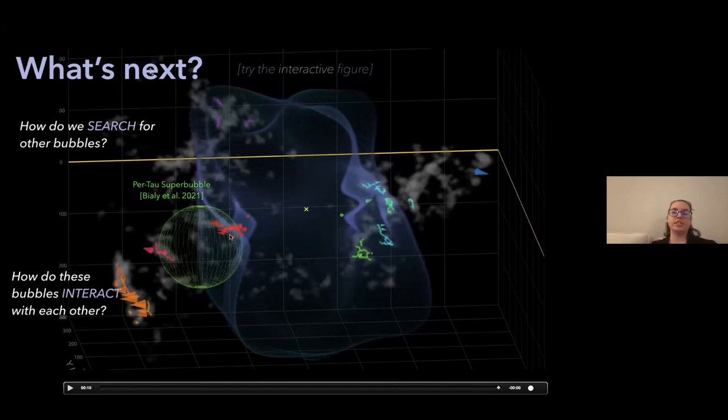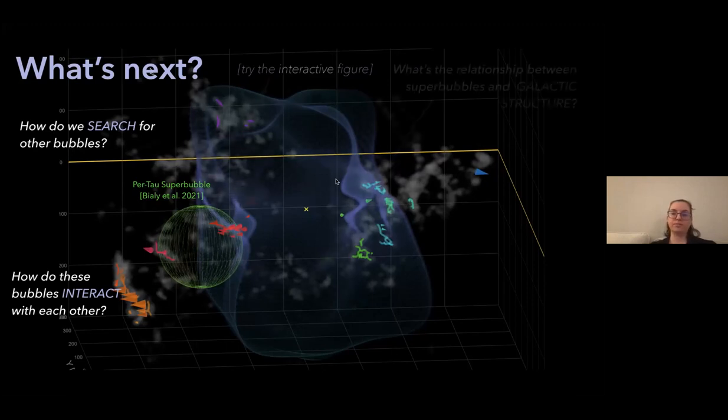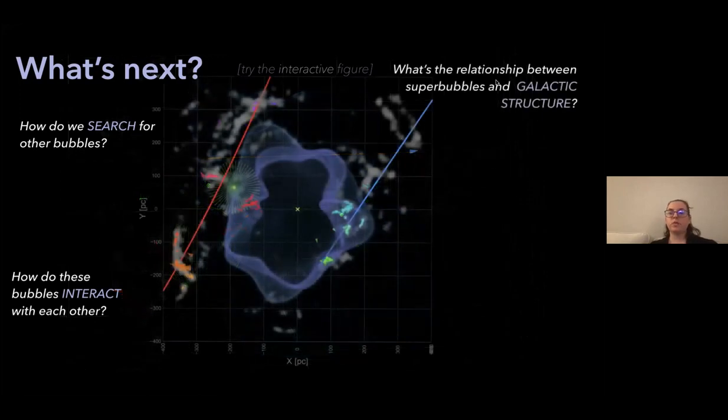And so essentially, understanding how the interaction of multiple superbubbles affects cloud and star formation is something that we're actively hoping to pursue in the future by finding more bubbles in the solar neighborhood. So the other question we want to look into as well is the relationship between superbubbles and galactic structure. So I promised I would go back to our understanding of large scale structure in the Milky Way.